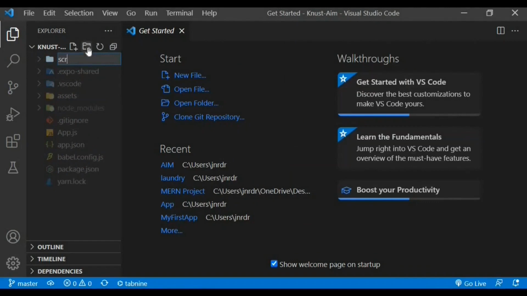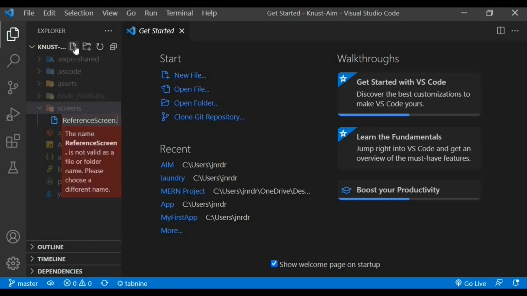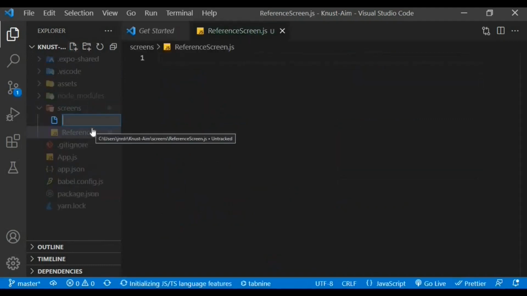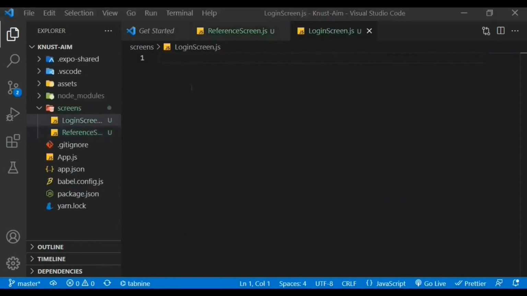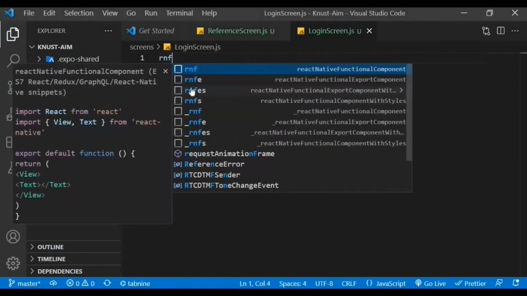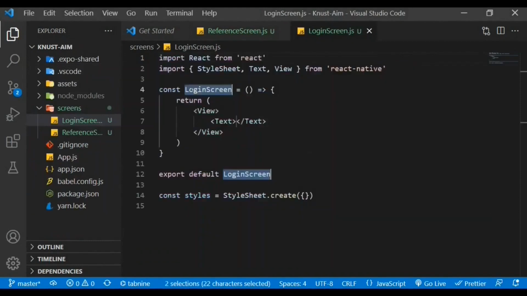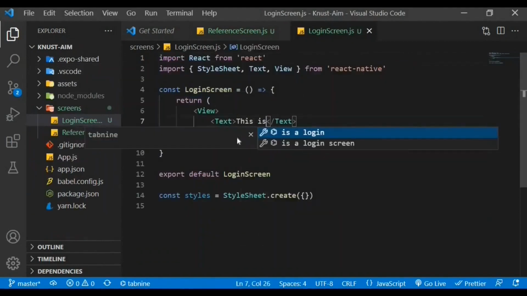Let's start by creating a folder named screens. Within the screens folder, let's create a file and name it ReferenceScreen.js. And also let's create another file and name it LoginScreen.js. So let's use the React Native snippet to generate the template of the whole thing. We do that by typing rnfes, that's React Native Functional Export Component with a StyleSheet. Let's write some text for now. There is the login screen.